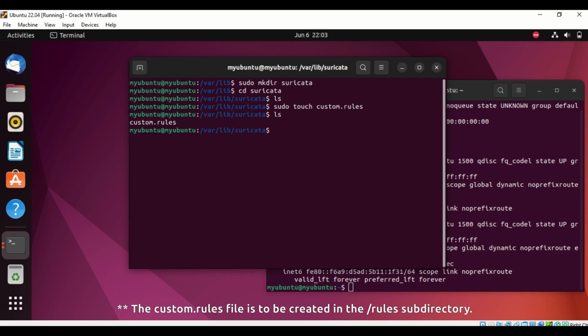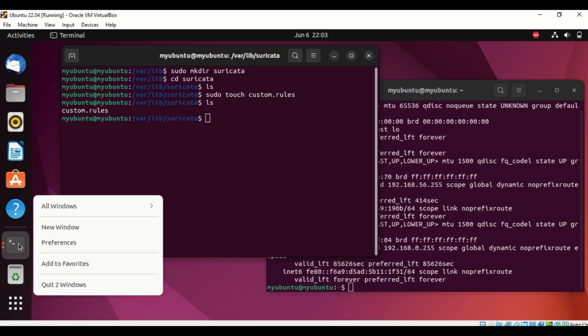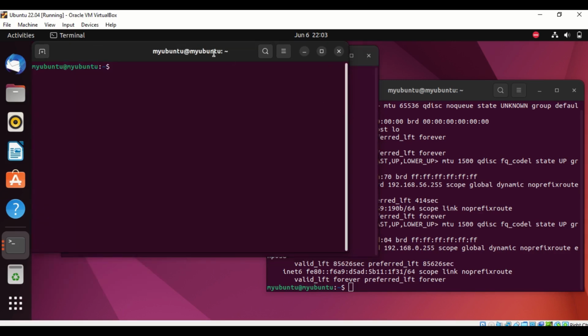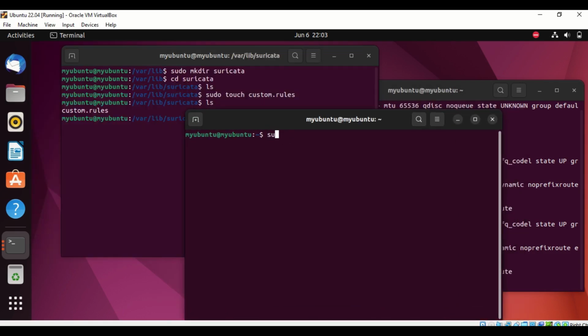So now we have the custom.rules file there right now. First thing I want to do is to test the Suricata configuration before adding any rule or working with it. So I'm going to open a new terminal here. To actually start Suricata, we can use restart or we can test the Suricata configuration.